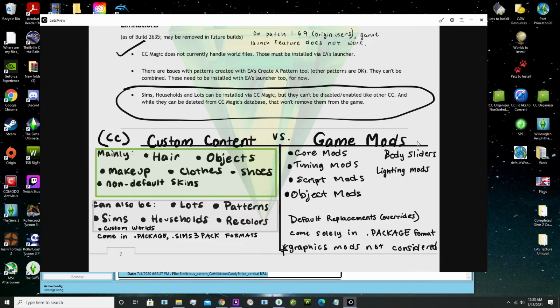If you install patterns a lot, I would recommend installing those through the launcher. Sims as well, install these through the launcher. Households, recolors can be done in CC Magic if you want, but it would be easier to keep them with your patterns, in my opinion. And custom worlds, you have to install those through the launcher as well, just to keep things properly working. I mean, I'm sure that you could, but I wouldn't recommend it. Worlds, no, but lots, it's a possibility. I would not recommend it. It would probably make things a little messy. So just do them through the launcher, because with these things, they don't work as intended usually.